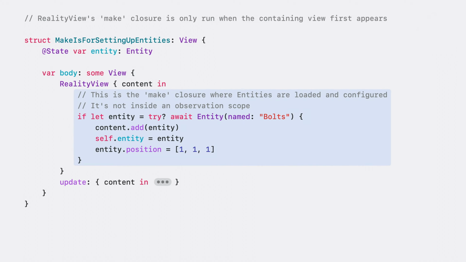Note that the RealityView's make closure is special. When you access an observable property in the make closure, that doesn't create a dependency. It's not included in the containing view's observation scope. Also, the make closure is not rerun on changes. It only runs when the containing view first appears.